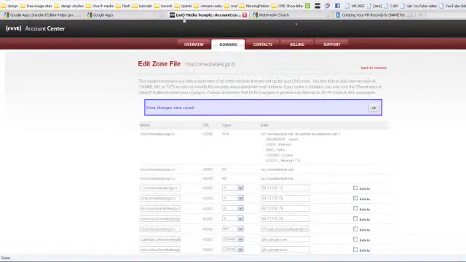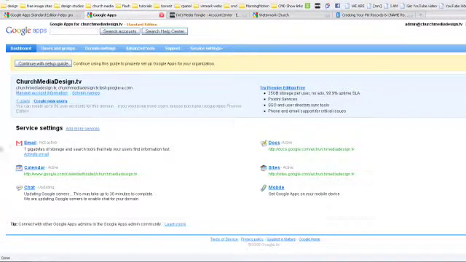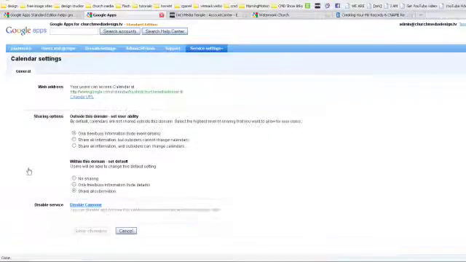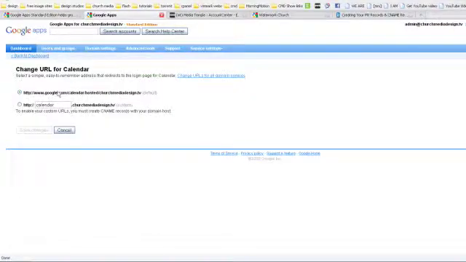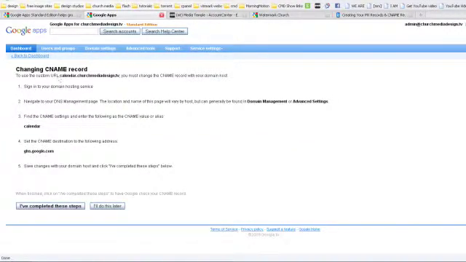So now if we go back into our Google Apps, what we're going to do is click into Calendar, and we're going to change the URL. So instead of going to google.com/calendar/hosted/ChurchMediaDesign.tv, we're going to go in here and say, let's do a custom one of calendar.churchmediadesign.tv. We'll hit continue, and we've already changed over.